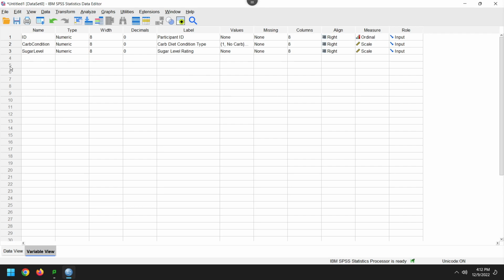So I have my data set up in variable view. I have ID, I have carb condition, and then I have sugar levels. So essentially, based on the type of carb condition that each group of participants have to go through, we are going to look at their sugar level ratings. And because we have 3 carb conditions, we have to use an ANOVA.